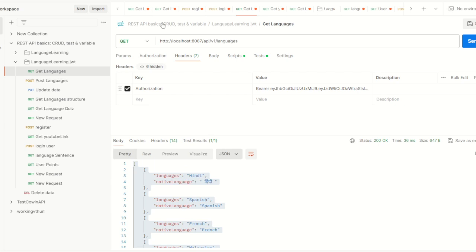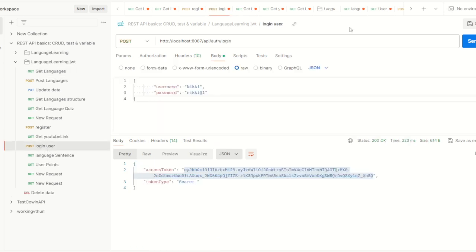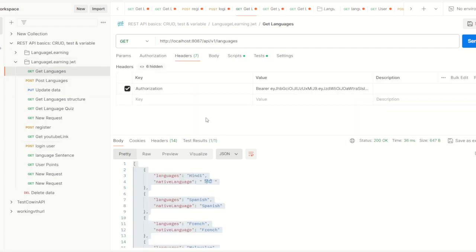After that, when I try to get the YouTube link, first of all I will hit login user. I will take this token, because this token will be available for a few seconds only. And for get languages, I go to get language, and under authorization I give this token value. Then when I hit this, I get the respective response message, with status 200.